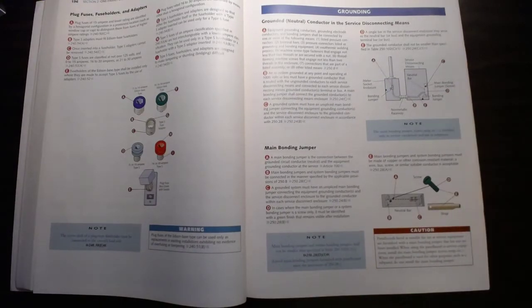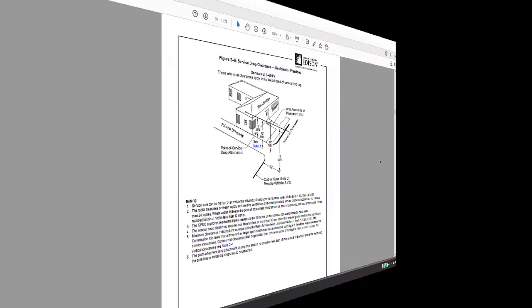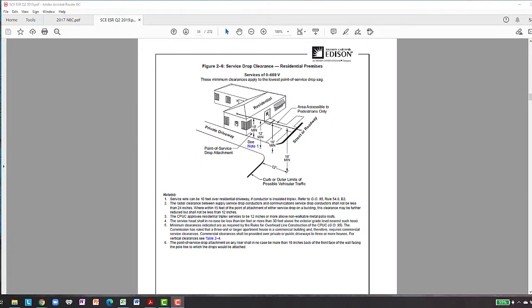Okay, let's look at the electrical service requirements. I'll be showing you specific pages in Edison's ESR requirement, the electric service requirement, to correlate back with what we just looked at from the National Electrical Code, to show you that there are some very much similarities and there are some more stringent requirements also required here.